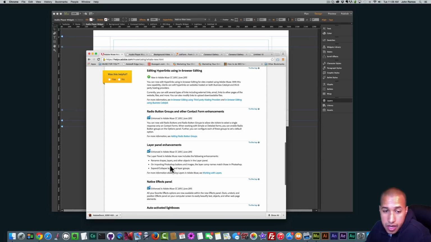So yeah, and when you import from Photoshop, the Photoshop buttons and images, the layer comp names match those in Photoshop, and you can expand, collapse layers and layer groups. You can rename shapes, layers, and other objects in the layer panel.